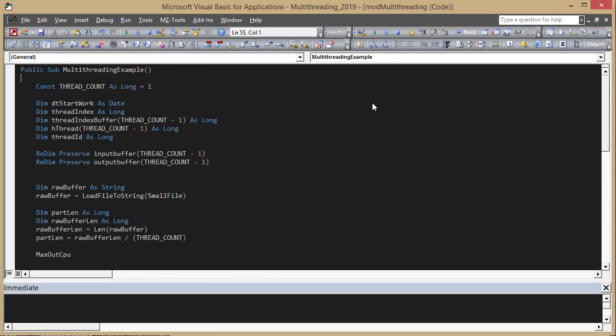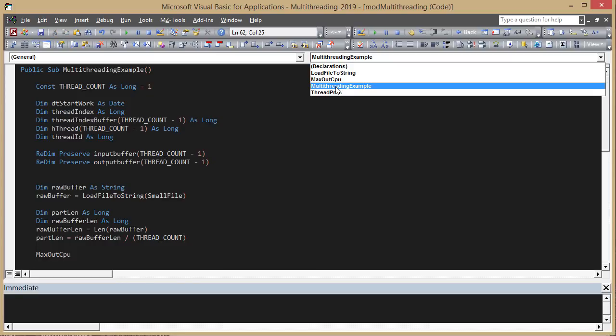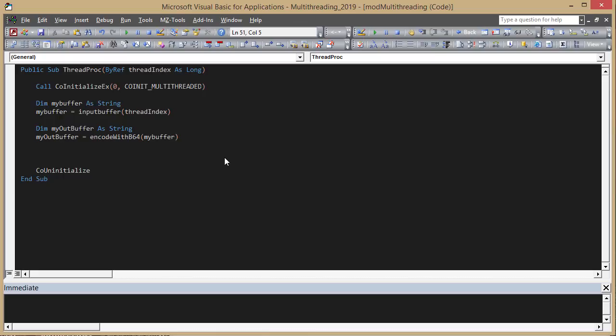Back to the multi-threading example. Oh, and I just noticed I forgot an important part in the ThreadProc. Let's jump back to there. We need to make the output accessible, and that line was missing here. So we just keep that output buffer array that is working similar to the input buffer. That is the output buffer where the ThreadProc writes its results.